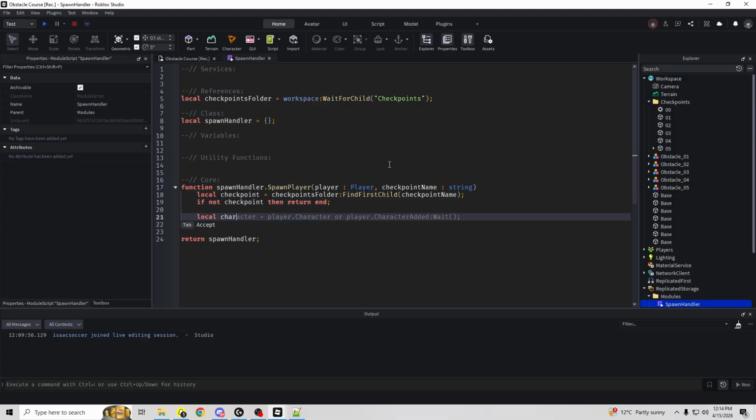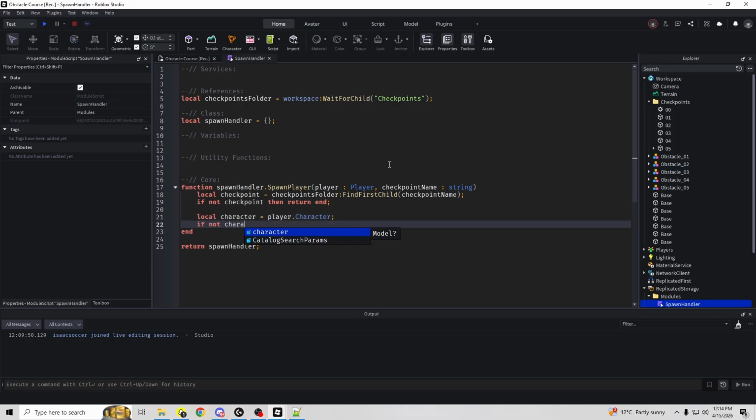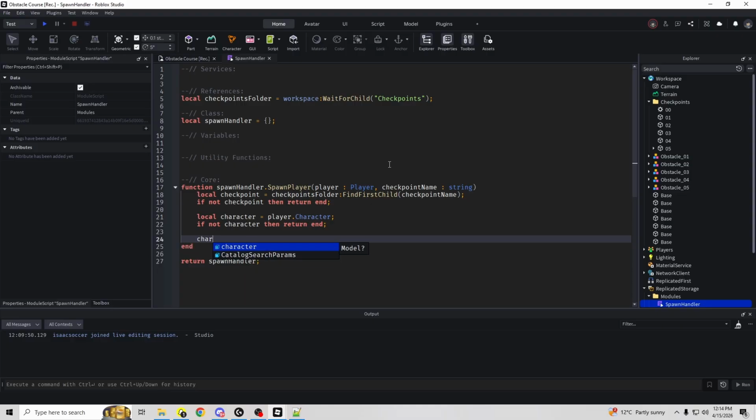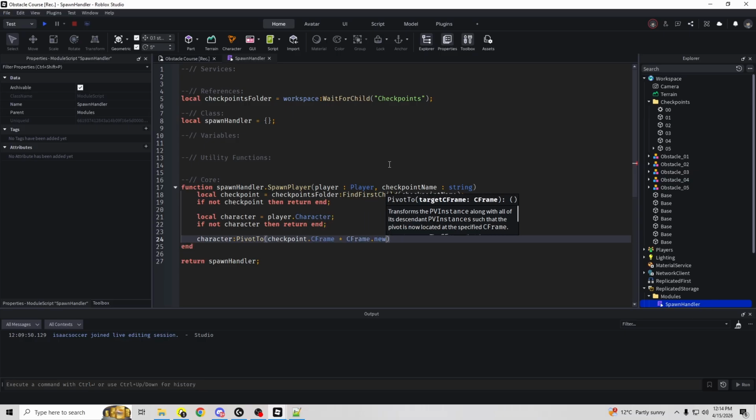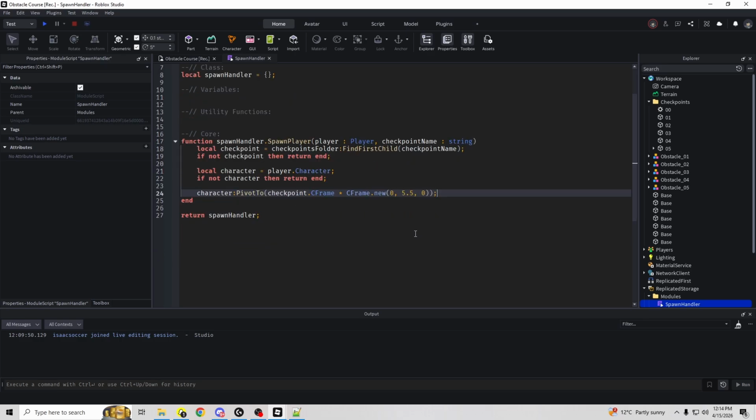Then we're going to do local character equals player.character. If not character, then return end. And then character pivot to checkpoint dot cframe times cframe dot new 5.50, and that'll spawn the player right above the checkpoint that we give it.